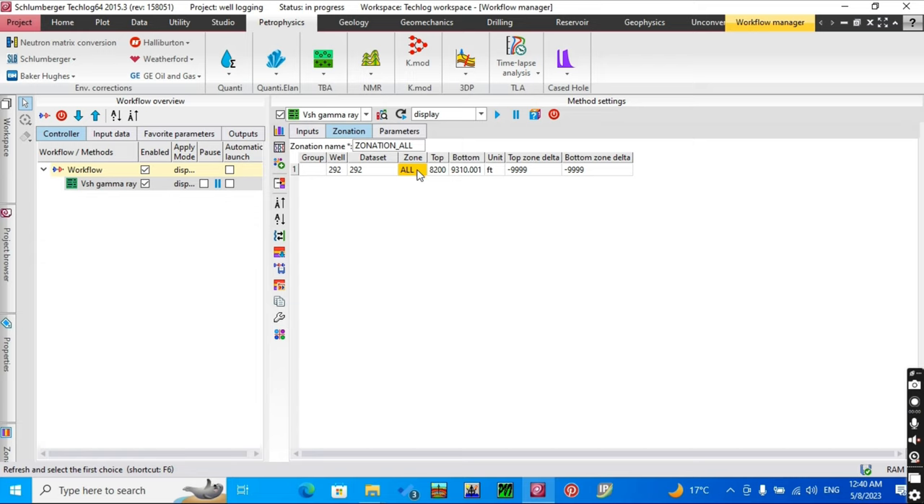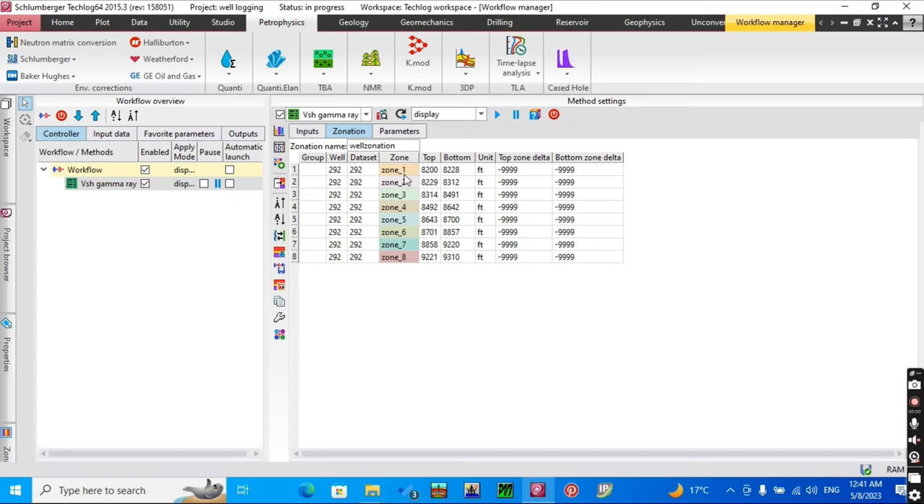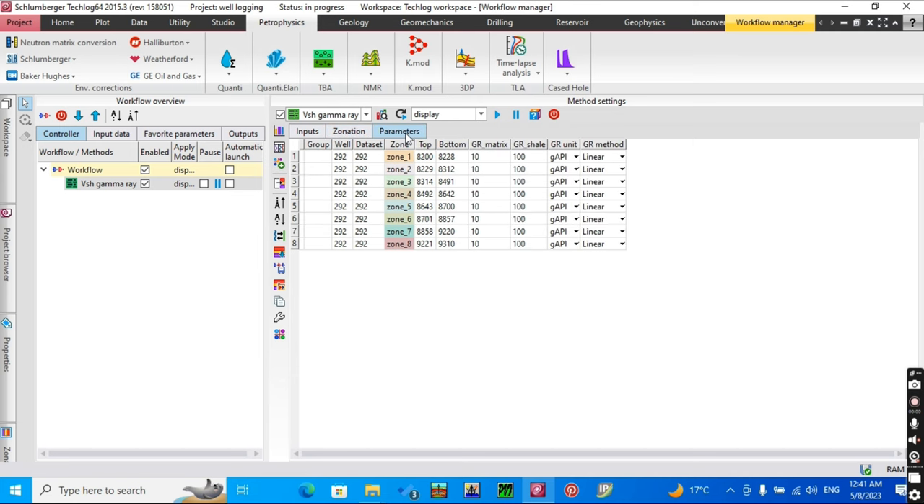For the zonation, we'll calculate shale volume for all the zones as one zone. So I need to add all the zonation that we added before. You need to add all zones from zonation. Just select all zones, and click on this icon to add all zones. Here we'll see the top and bottom for each zone. And go to parameters, we'll see gamma ray max and gamma ray shale.